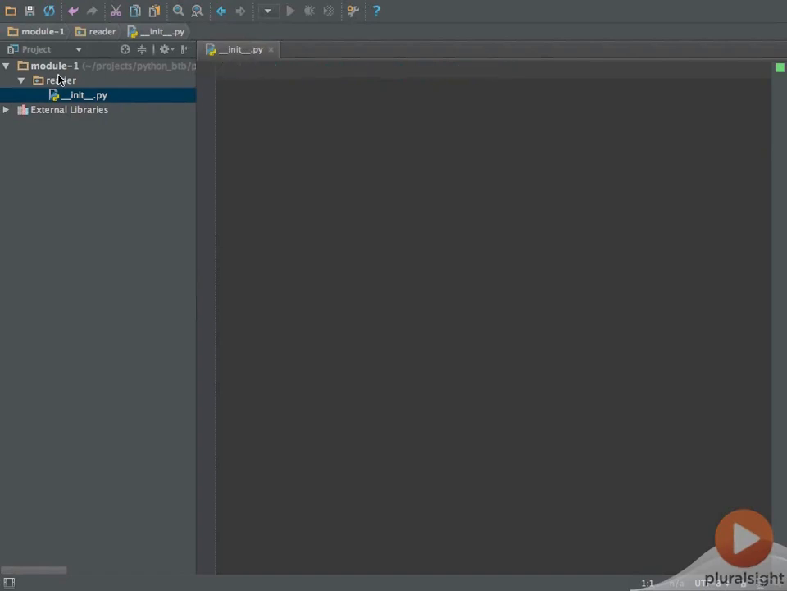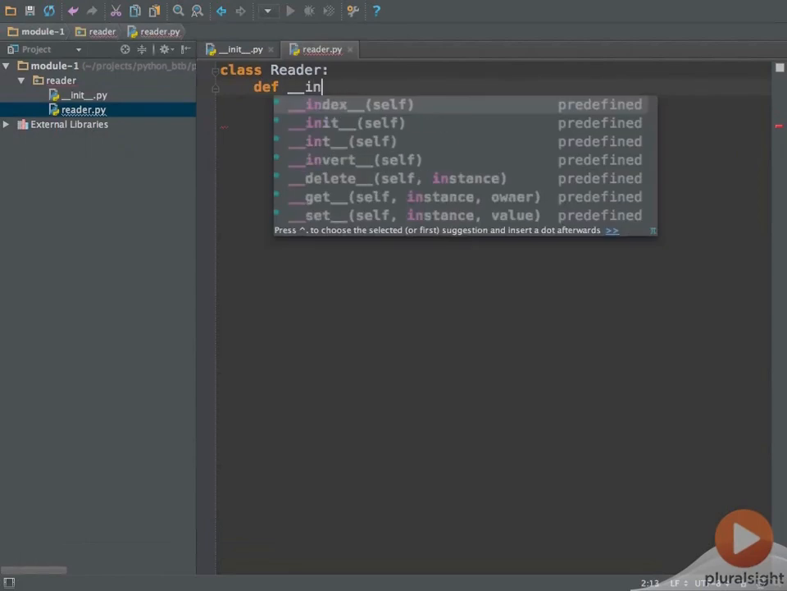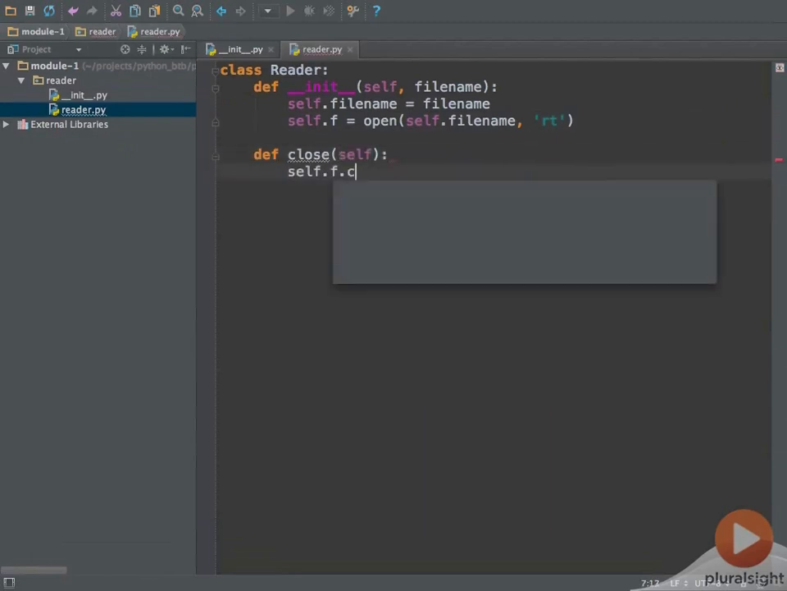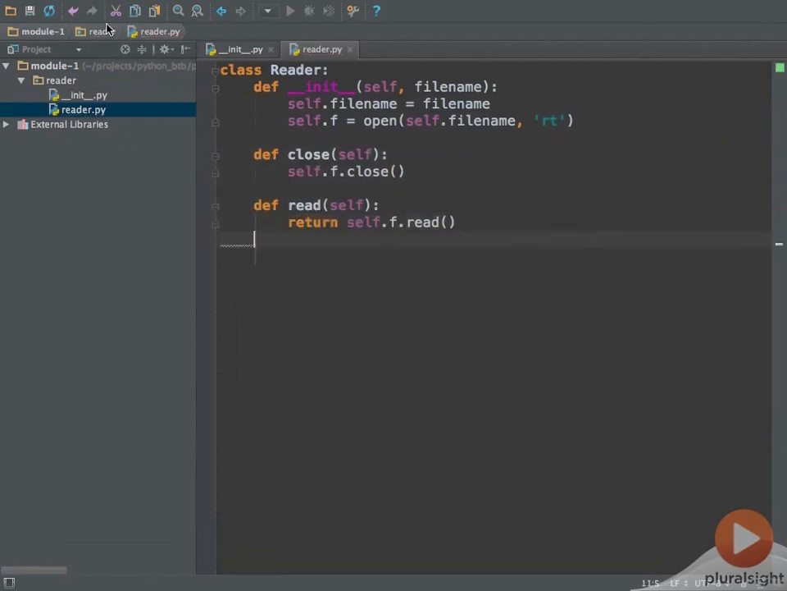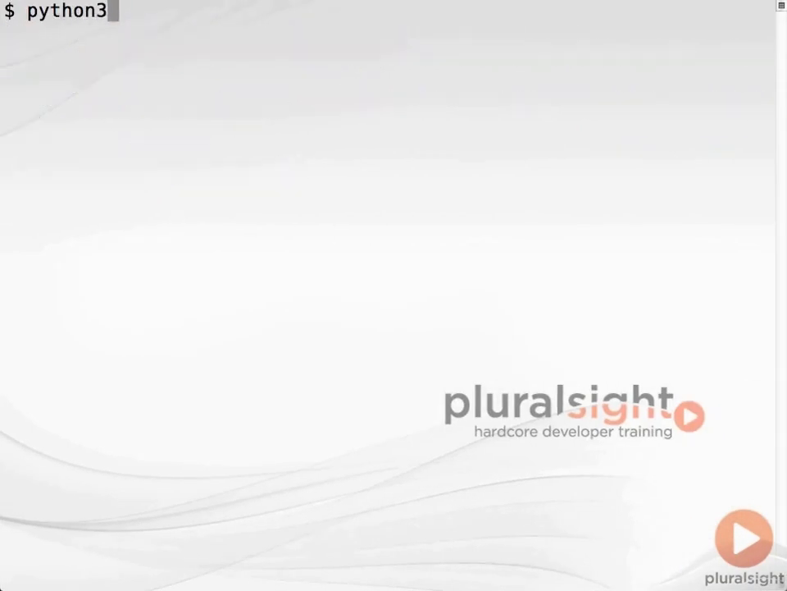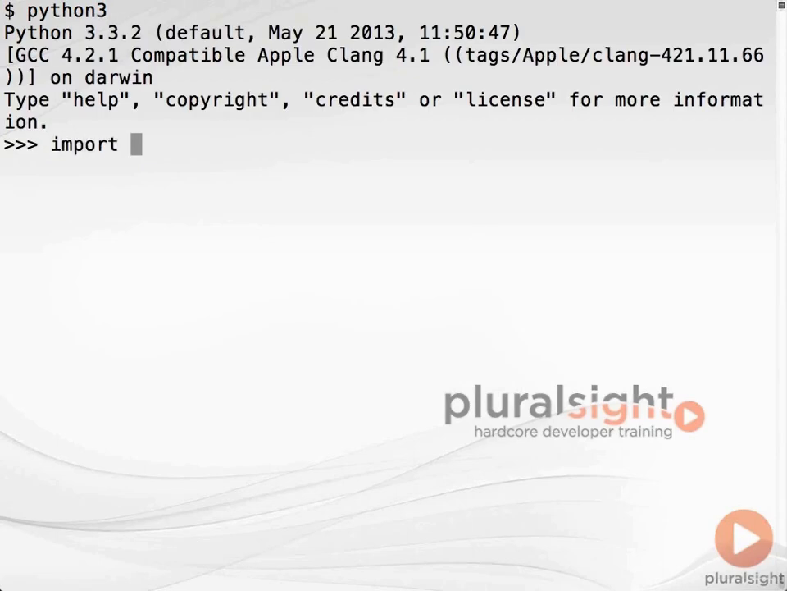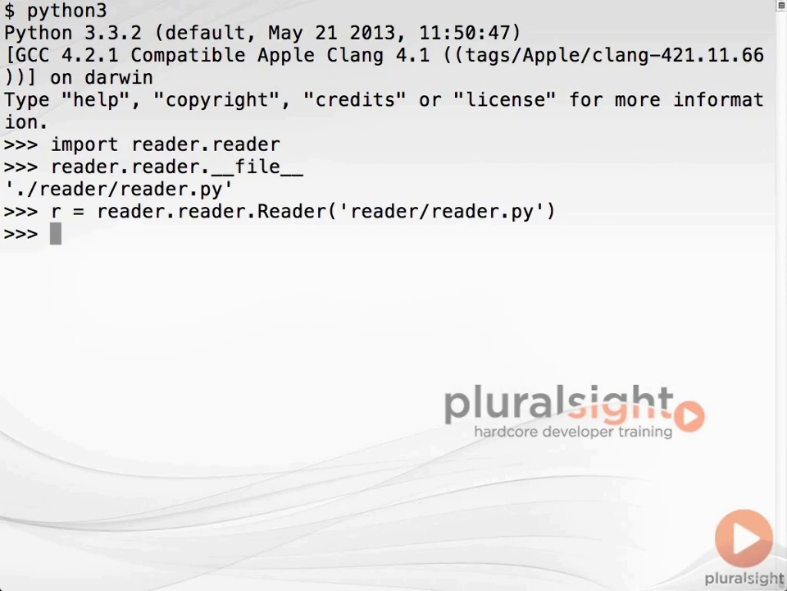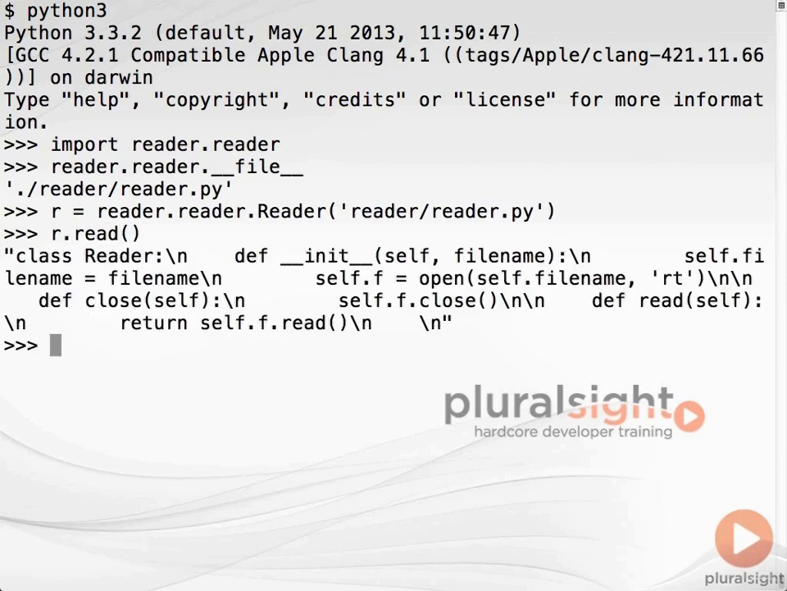First, let's get rid of the print statement from the reader package init file. Now create a new file in the reader directory called reader.py. Now if you start a new REPL, you can import your new module and try out the reader class. Let's use it to read the contents of reader.py. That's a bit loopy.